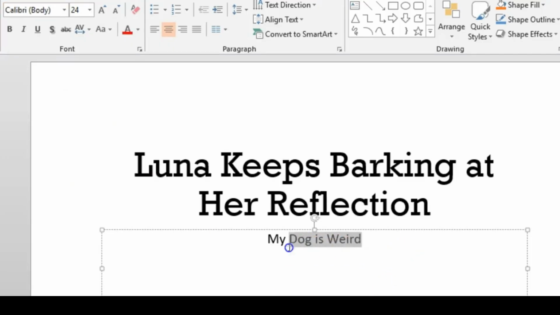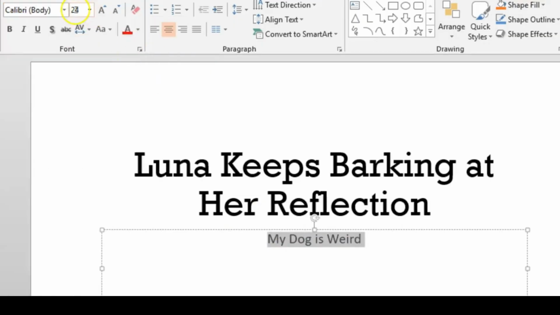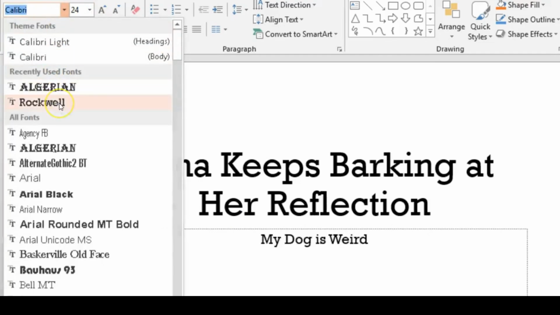So let's do the same thing for this one. Let's highlight that. Let's go here. And what you'll notice is when you start using fonts, it's actually going to add it to a recently used fonts section. So you don't have to search for it all over again. So I can actually just go Rockwell. And lastly, if you hover, that means not to actually click on it. You're just floating your mouse over it.